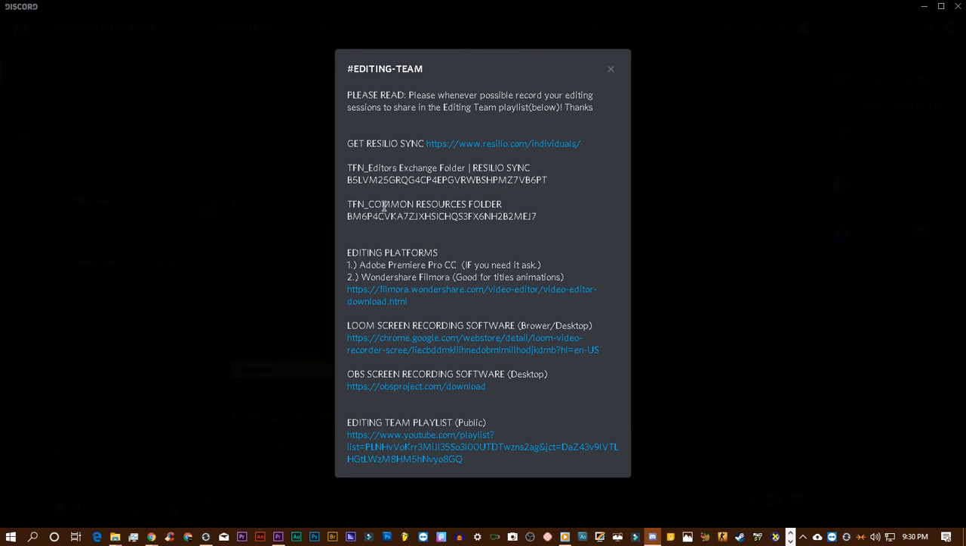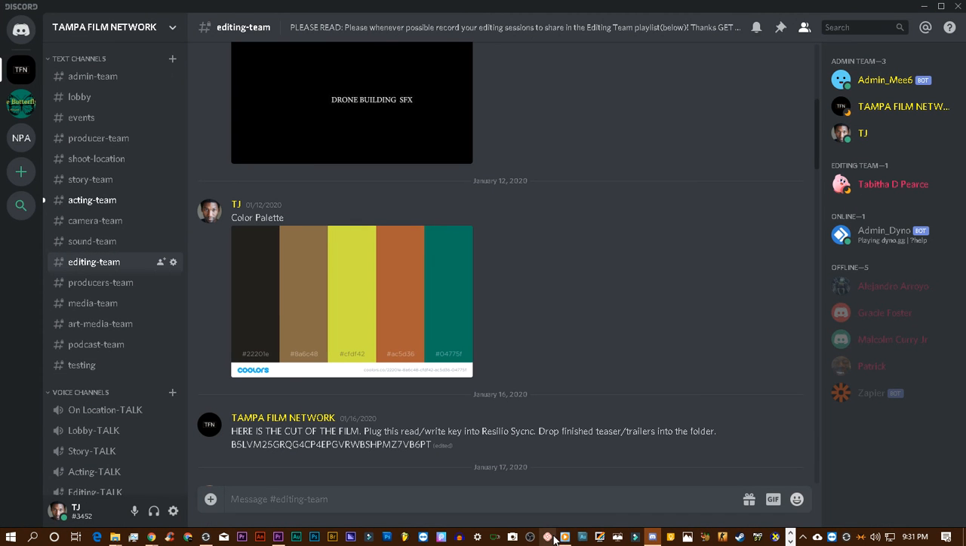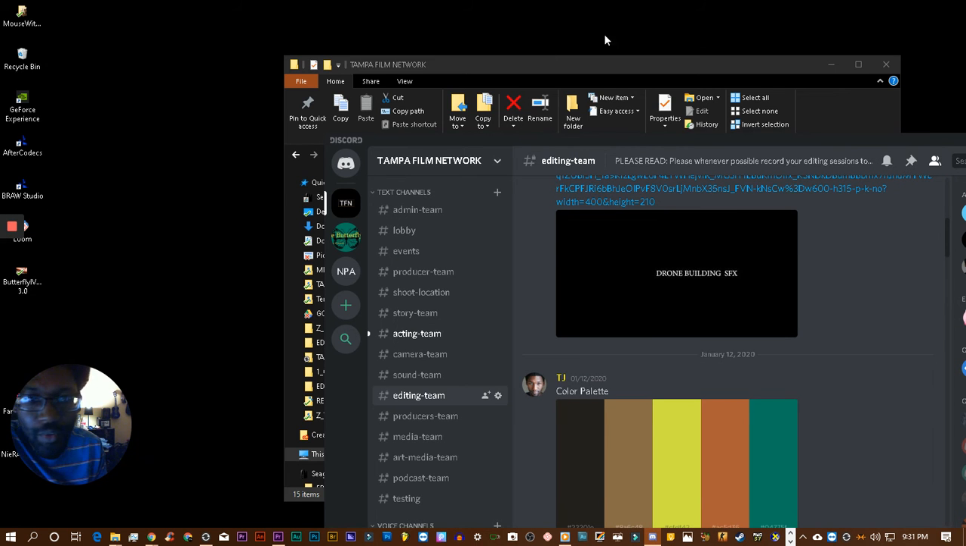And then here it is. So here's the key for the common resources folder. This is where we are going to share sound effect stuff, free stuff that we have. We may even put something for an editing program in there. We can easily drop stuff into this folder as a resource for everyone. Let me make sure this is still recording. Sorry. Yep, still recording.